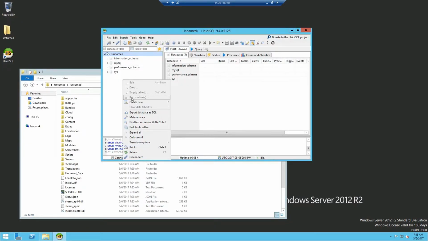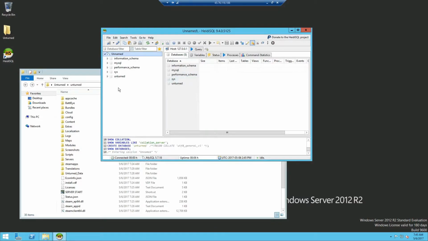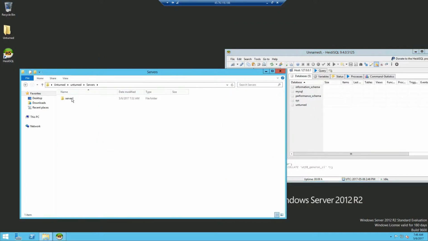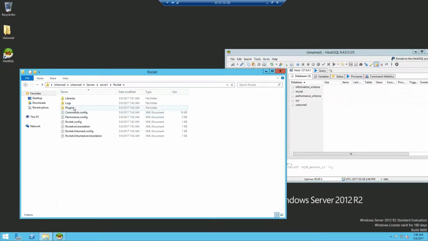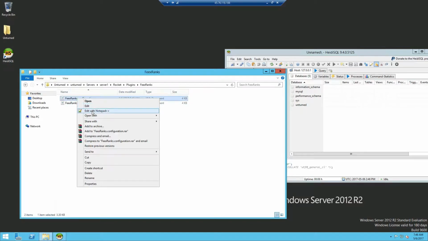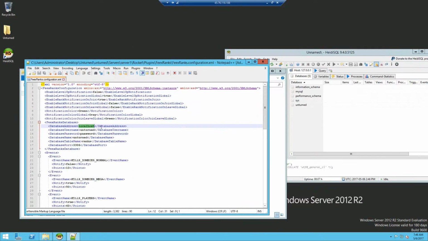Now we're gonna right click, create a new database. The name will be set as Unturned. And now that we've created a new database, we can now go back into our plugins, FeexRanks, and edit the configuration with Notepad++.